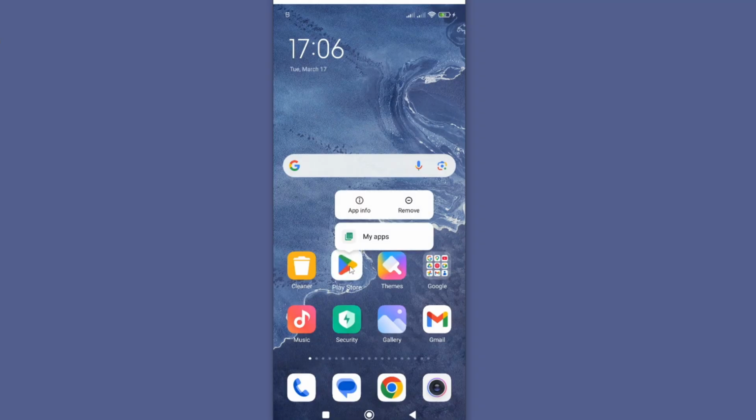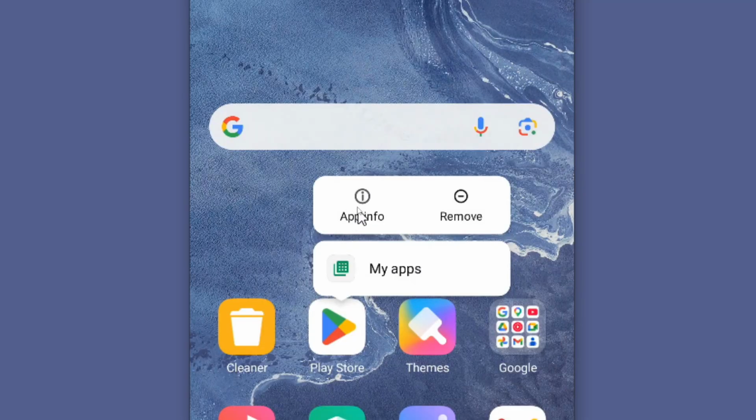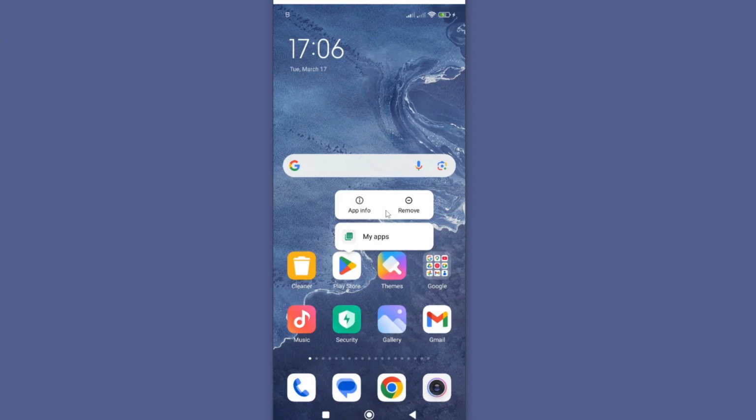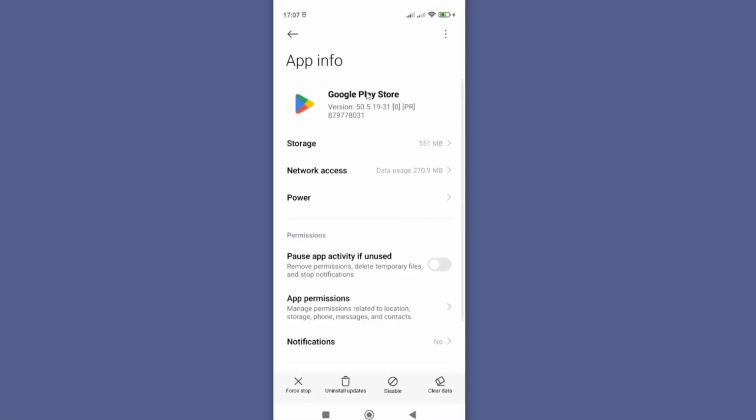To do this, go ahead and long press on your Play Store app and then tap on app info. If you can't see this app info, you should see the name of the app or even a settings gear. Choose any of these to access the app info page. So for the sake of this tutorial, I'm on a Redmi smartphone. However, this process should be more or less the same on any other Android smartphone.